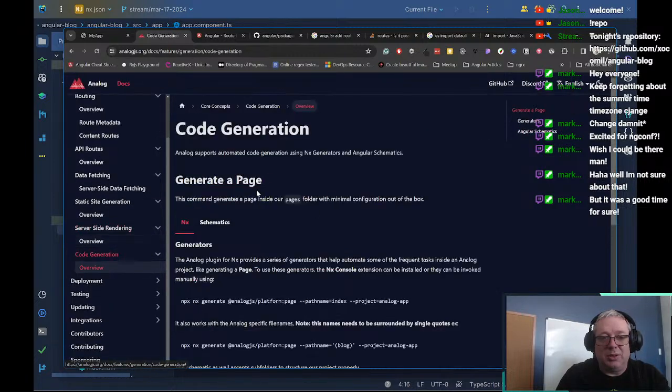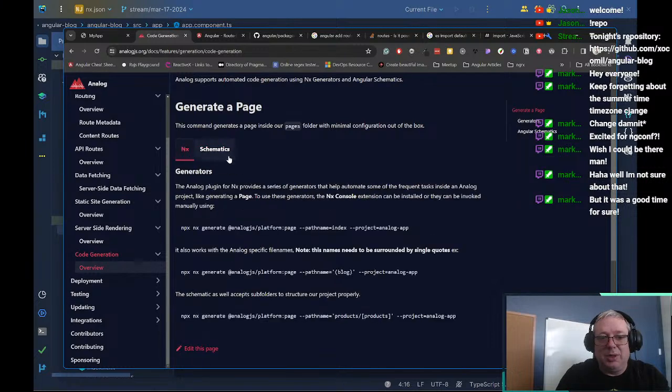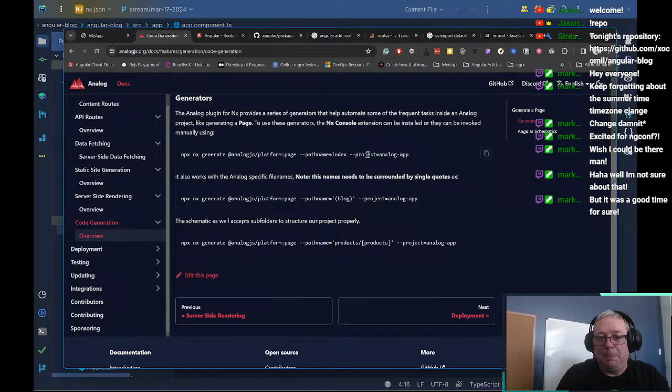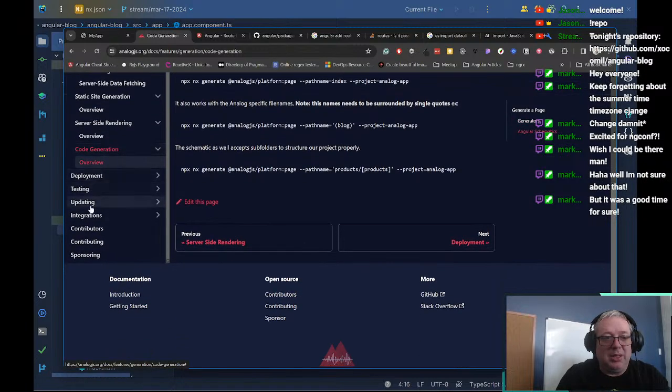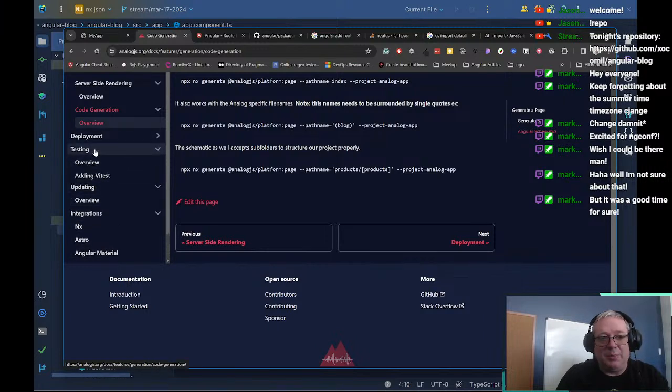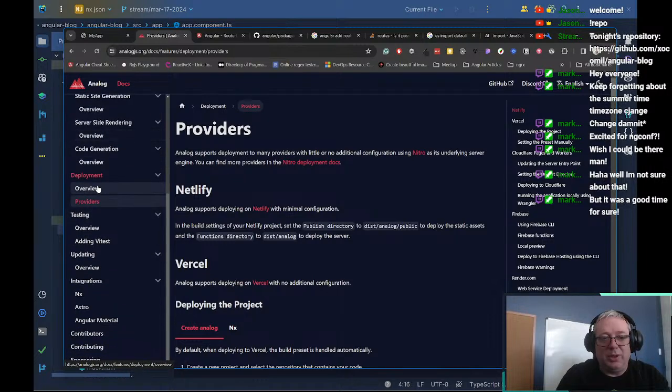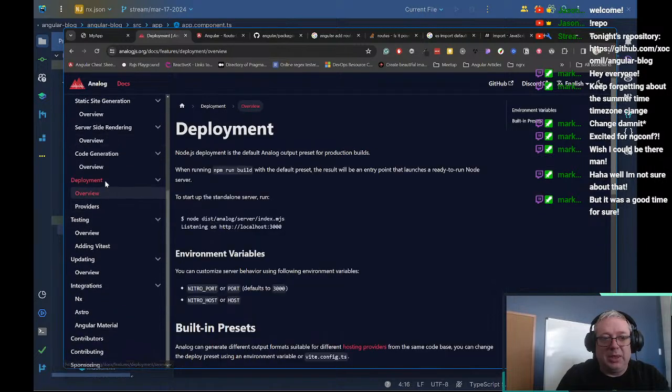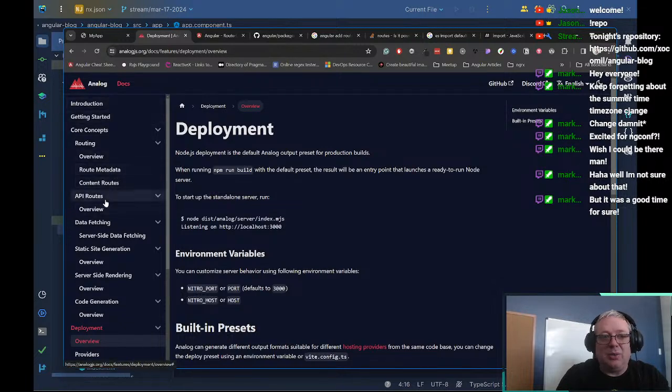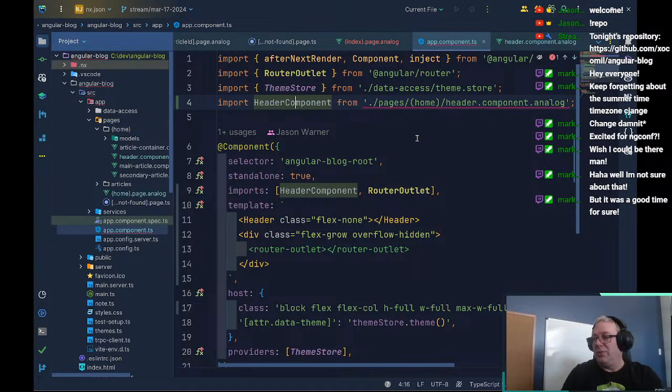And then code generation talks about the schematics. So we've got NX schematics in here, right? So this is the stuff we were using for the page, on how to generate a page. And then after this, there isn't a whole, I mean, there's information about how to use NX and Astro and Material, how to update, and how to do your tests, and how you should provide or deploy. But there's not a whole lot in here about the dot analog files that we're using.